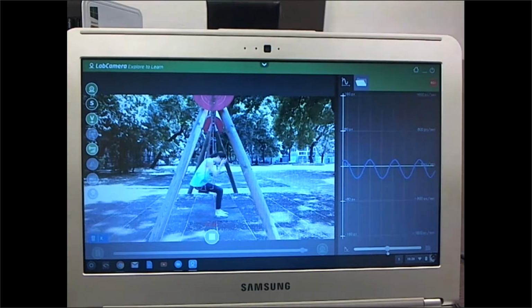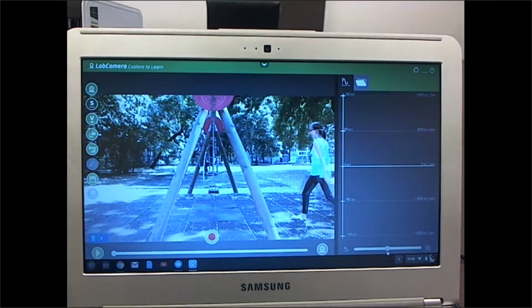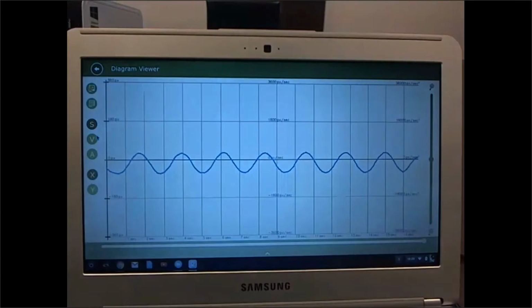Besides just seeing the diagrams, from this recorded data you can actually calculate gravity acceleration.